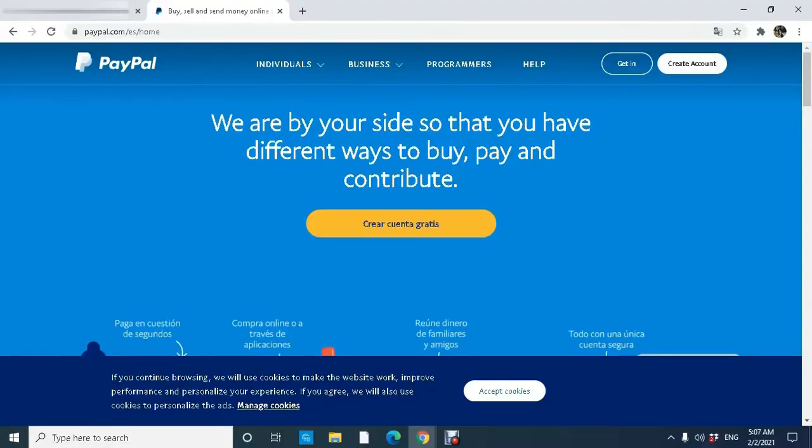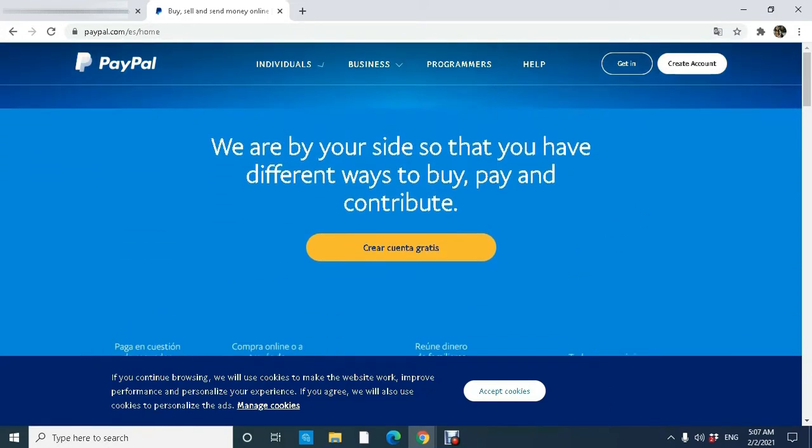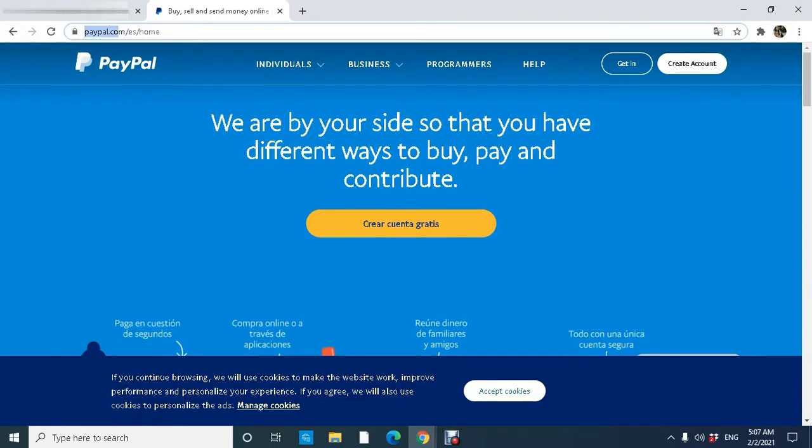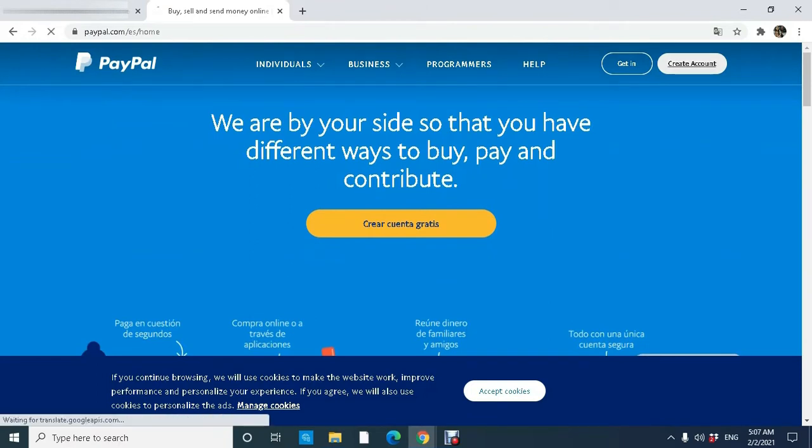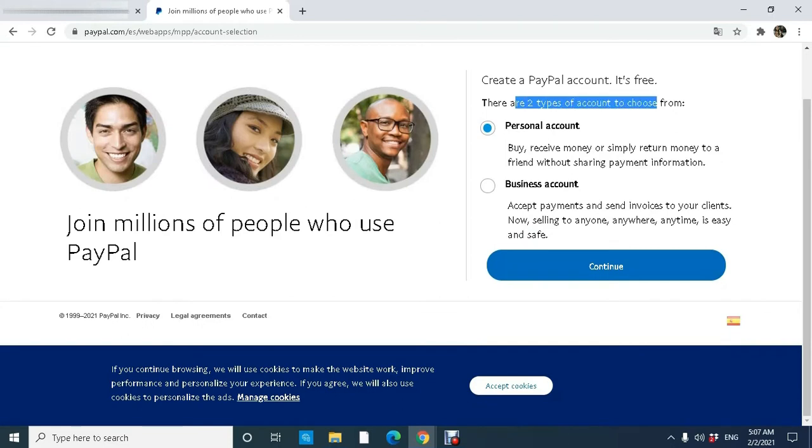So let us now proceed to setting up your payment account or your PayPal account. So the first thing you have to do is definitely to go to paypal.com. Go to paypal.com and then you will be redirected to their homepage. And then click on create account, and then you can choose two types of account, personal account or business account. So here, let's choose a personal account.